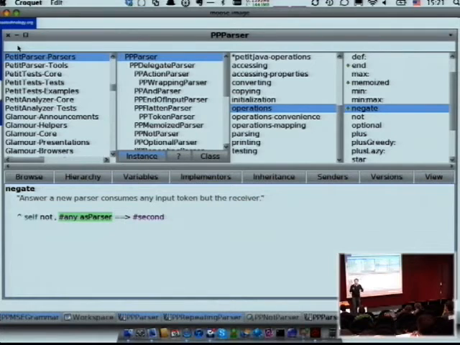Okay, you try. So Nuri will try to say what he does not understand. Yes. What's the difference? Let's start with the difference between not and negate. Right, exactly. It consumes one character if its delegate fails. You get it right. It does not consume, right?